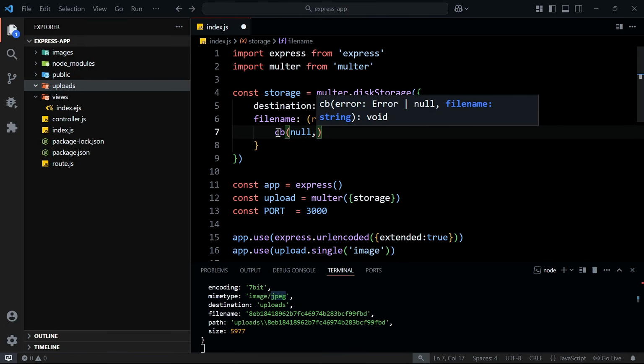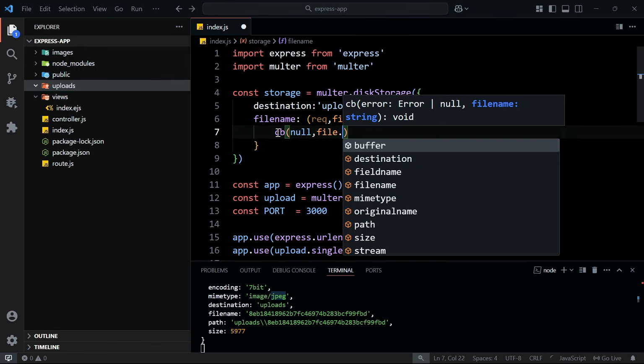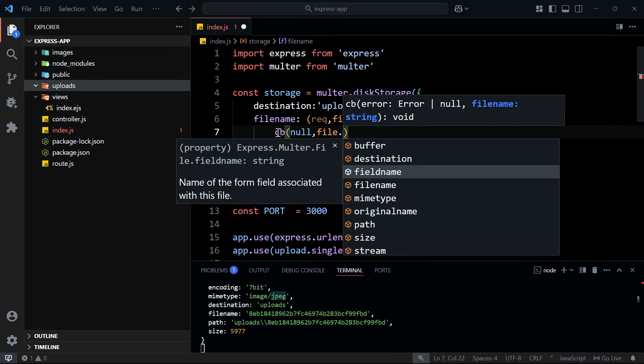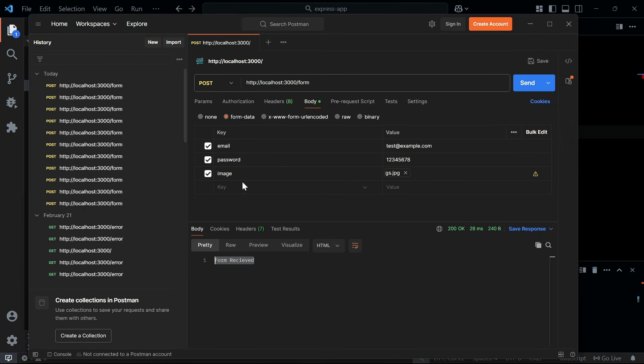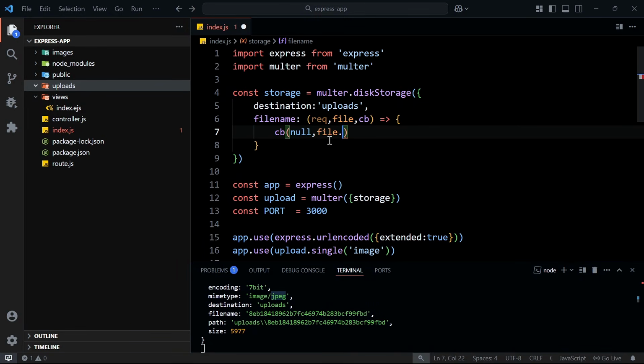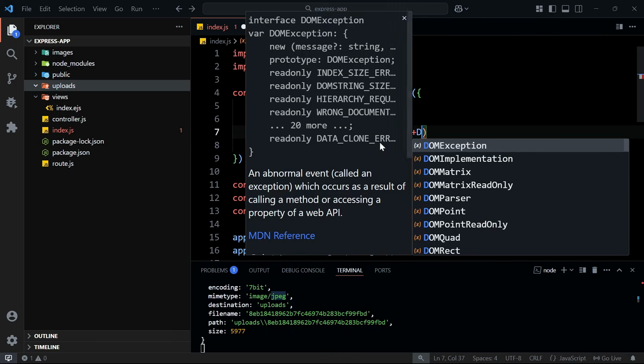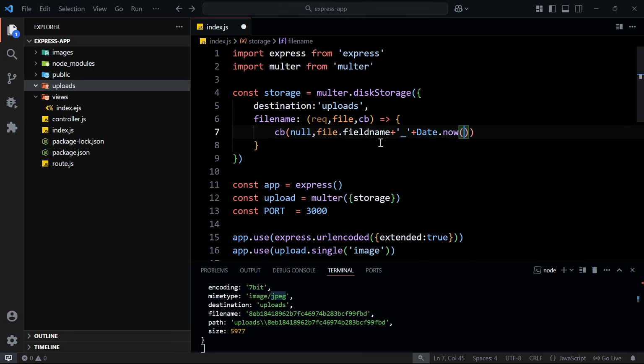So to get the file name, here we are going to use file property, then dot, and here we have multiple properties like fieldname. So this fieldname is the name where we are sending this image. So we are sending this image using this image name. So in this file.fieldname, we will get image, and we will select it, and in this one we will add concatenation, and here we will add underscore, and in this one we will add the timestamp whenever this file gets uploaded. For that, simply add Date.now property.